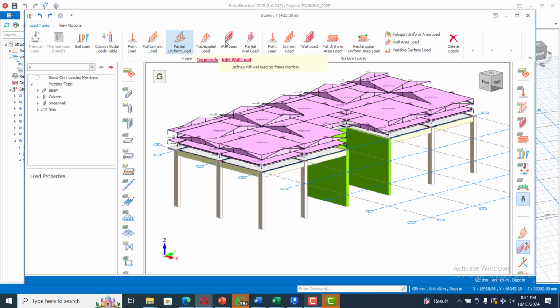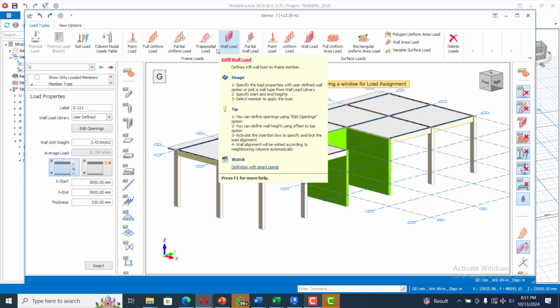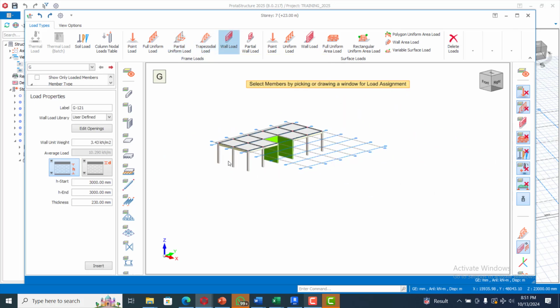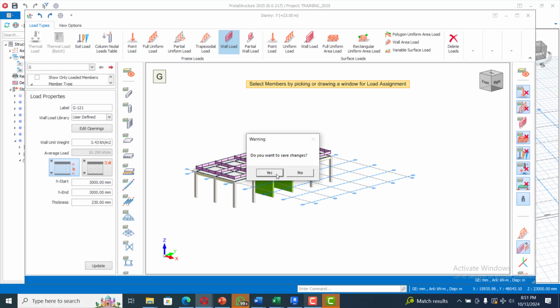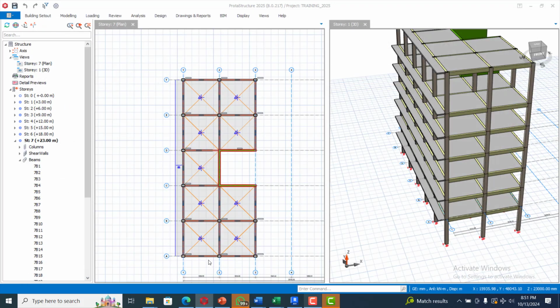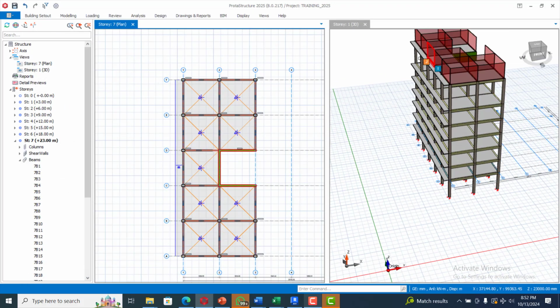All right, so I will come to my wall load. Let's say at this level, I'm just going to be having the normal wall load, that is your concrete walls, for a 225 size of wall. By the time you just highlight, you can see that load is displaying here automatically. So I can simply click on yes to save. You can see the wall load has been added.